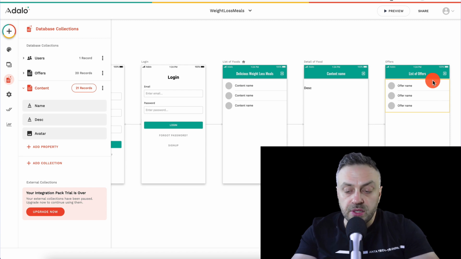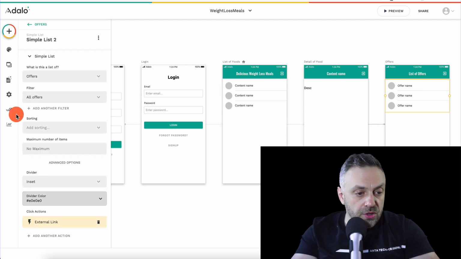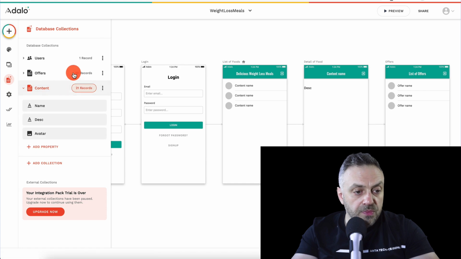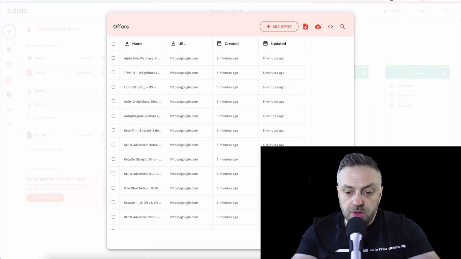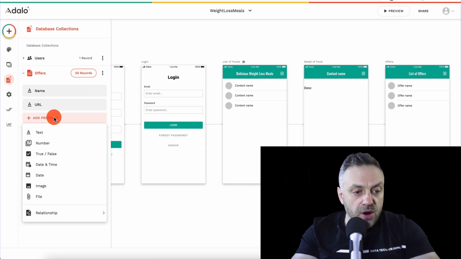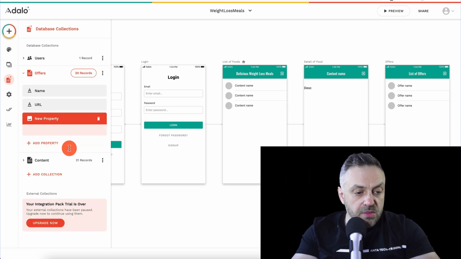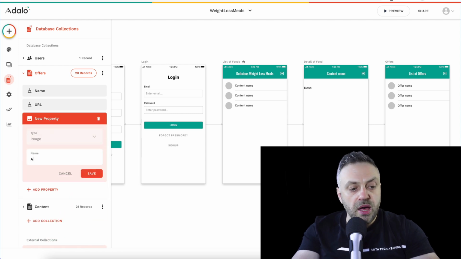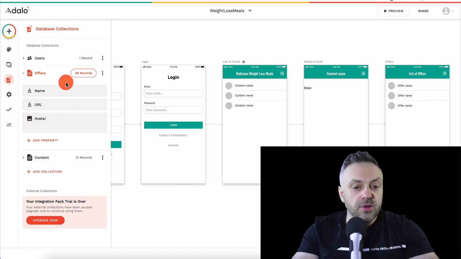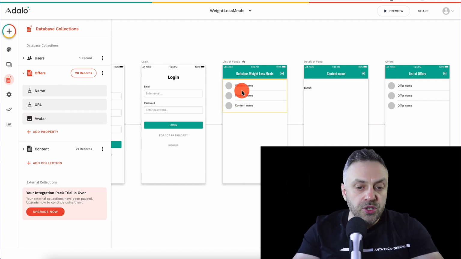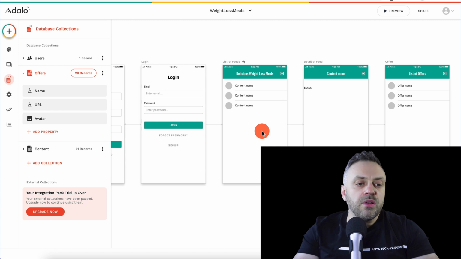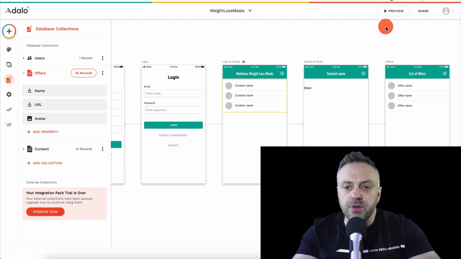Same thing for offers. You're going to have images too. You're going to go in here, to database, offers. You're going to go over here, add a property. We're going to say image. This is going to be called avatar. And that's it. You're going to do the same thing, and that way you're going to have images on the left. All of this is super customizable and super easy to use.